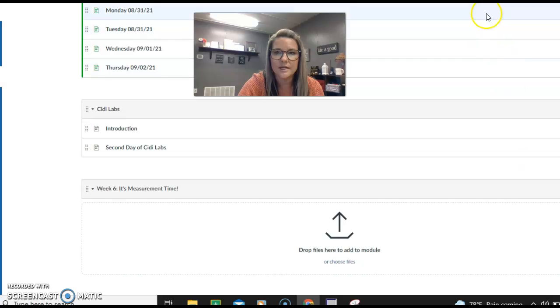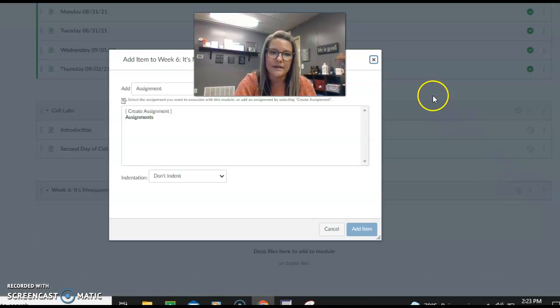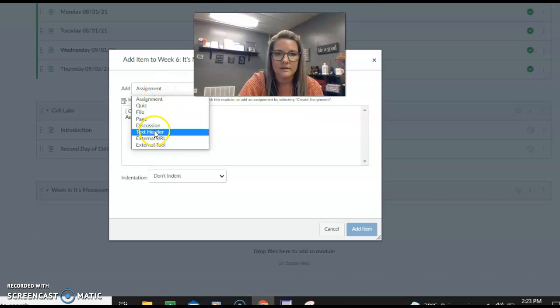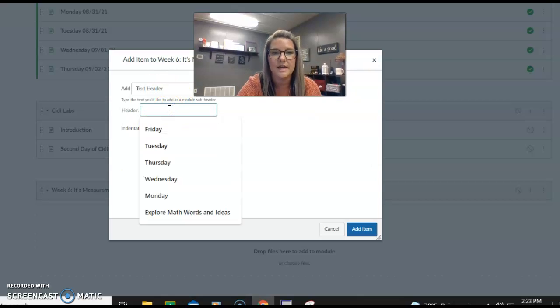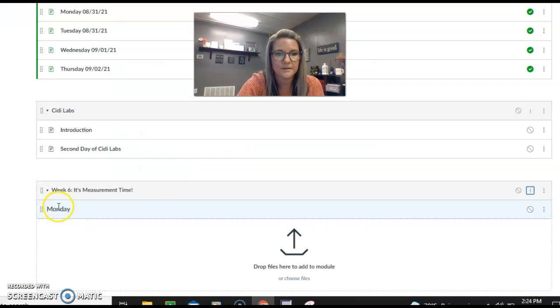And so underneath your module, you can add a text header. So if you want to have separate sections for each day, you can put Monday just for a text header. It's not going to link to anything. It's just going to be a text header. Okay, so like I can't click on anything.